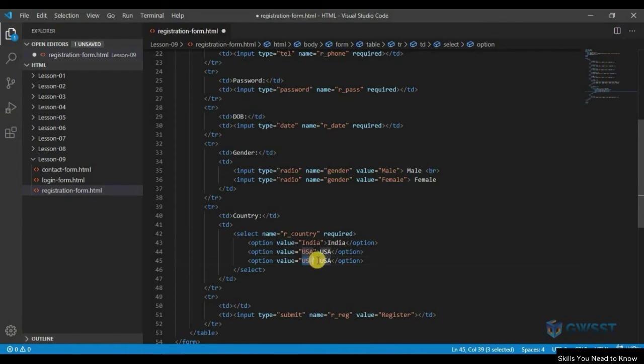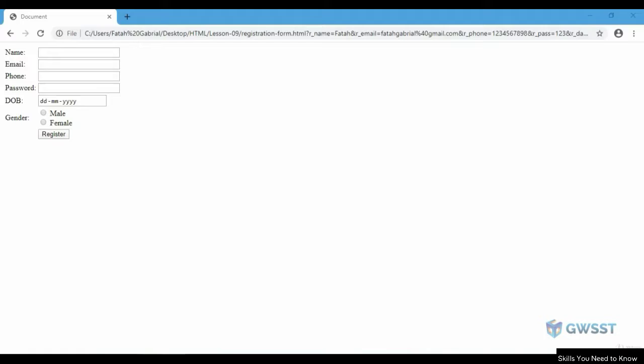We can change this one to Canada and stuff like that. Let's save this. Let's get back to our browser and hit refresh. I can see that we have a drop down. Great, we have built a complete registration page.